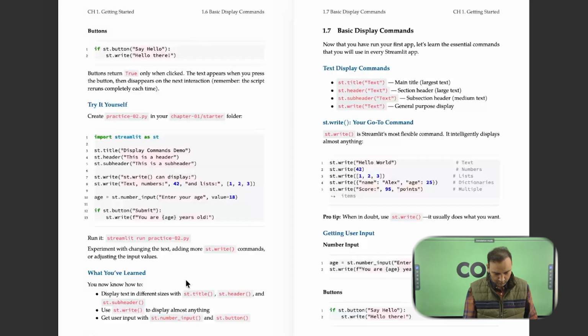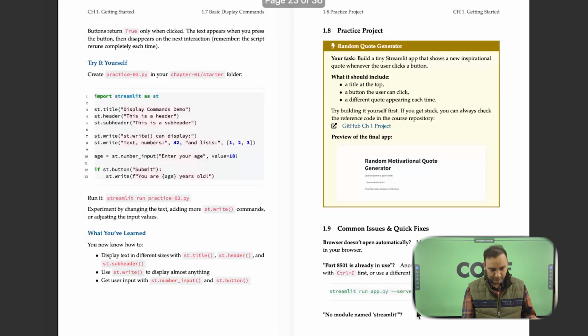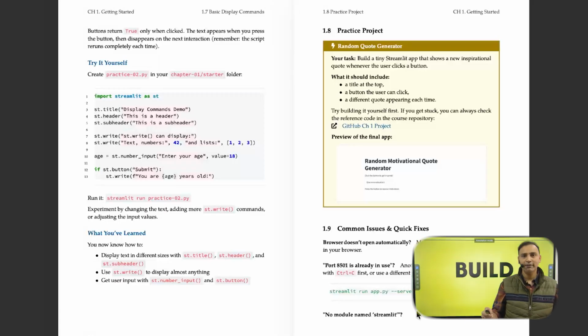You have done this. What you have learned: subheaders, basic display commands. You have run st.title, st.header, st.subheader. You have done getting user input, st.number_input. You have run buttons. We have tried them. Awesome. Now the time has come for the project.